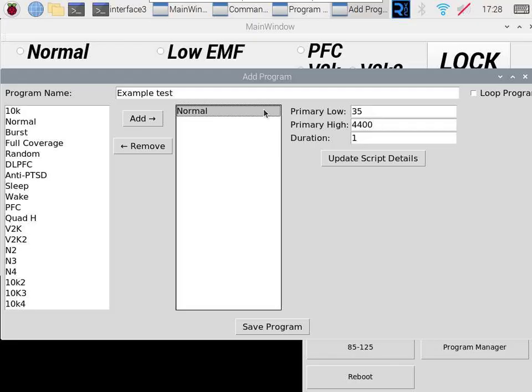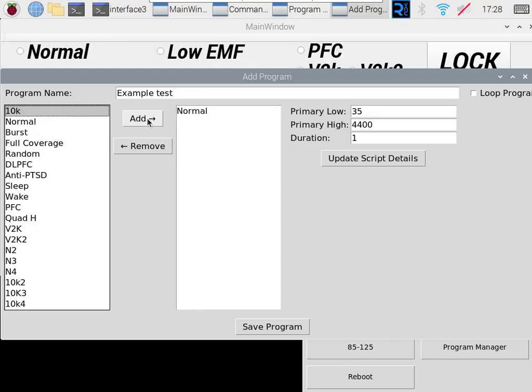Once it's over here and added, make sure the entry's highlighted, because if you don't, it won't do this part properly. So make sure the one you're setting the primaries for is showing as selected. Just let me show you what I mean. I'll add another mode to it. I'll just add a couple more, so we can see how this works.